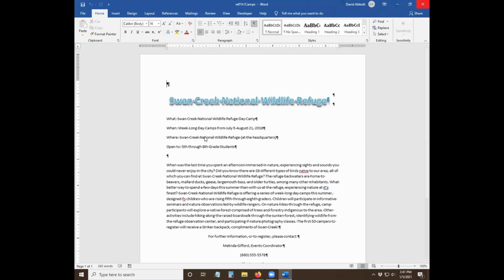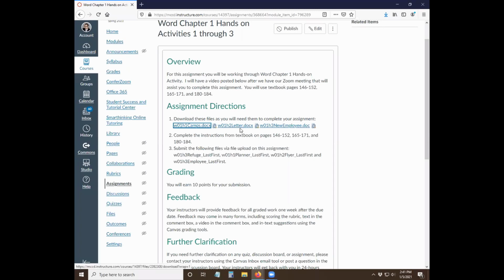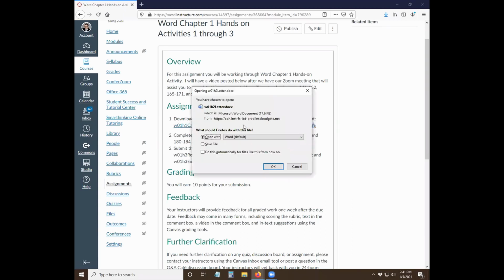What you can do then is go back, close this, and do it for the next of them. Now, I'm going to show you another method on this one. So this was W01H2 letter, so that'll be in the section hands-on, the second part of the activity. Now, rather than hitting Save, I'm going to go ahead and hit Save File.